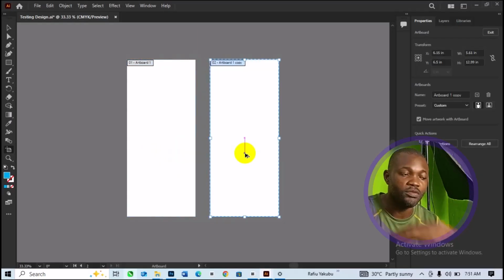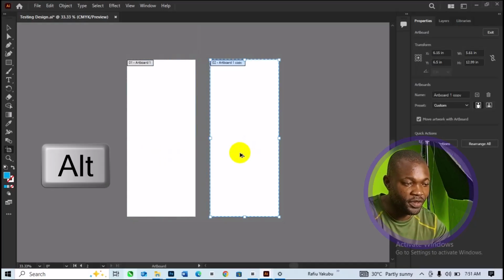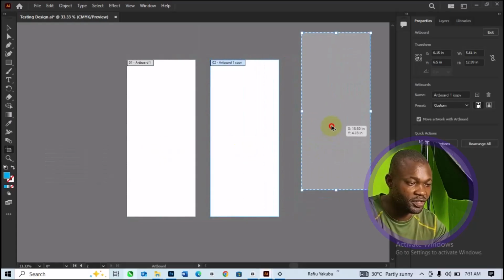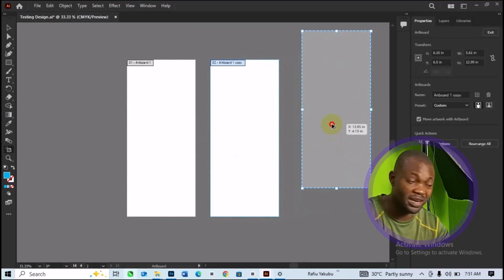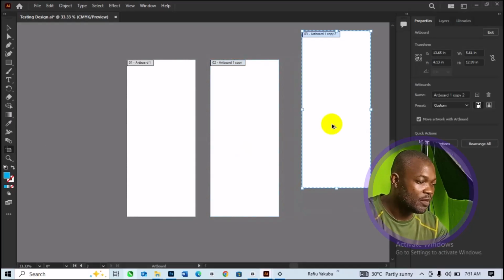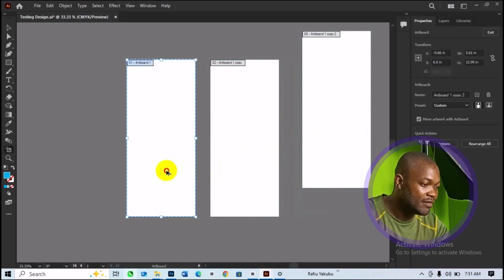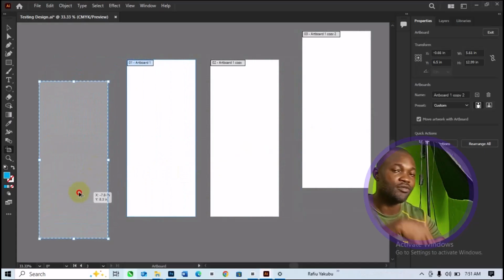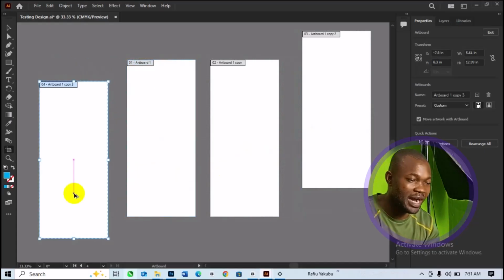Okay. Then you want to duplicate more. Press Hotkey on your keyboard and drag. You can drag and draw as many artboards as possible in Illustrator. Then release. Boom, you have another one right here. So you want to come here again. So you want to duplicate another artboard. Go ahead and press Alt key on your keyboard. Then you have another artboard right here. So you can do this for as many artboards as possible.